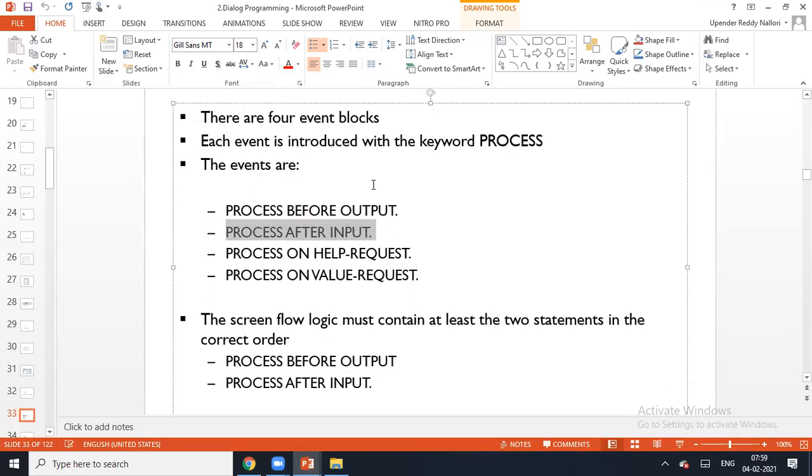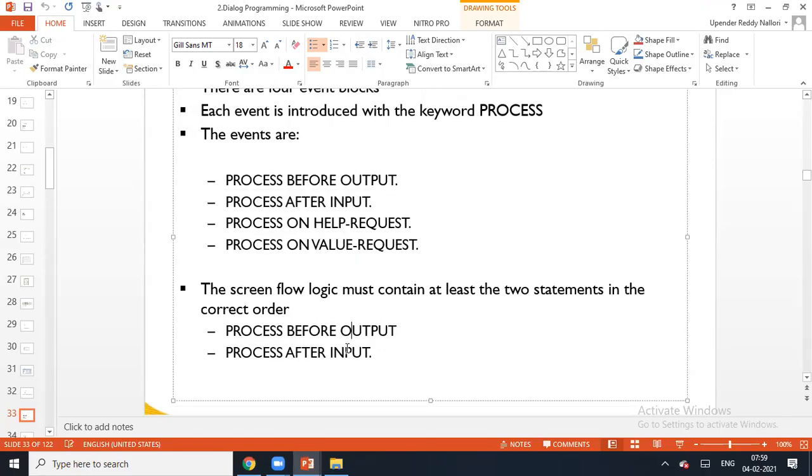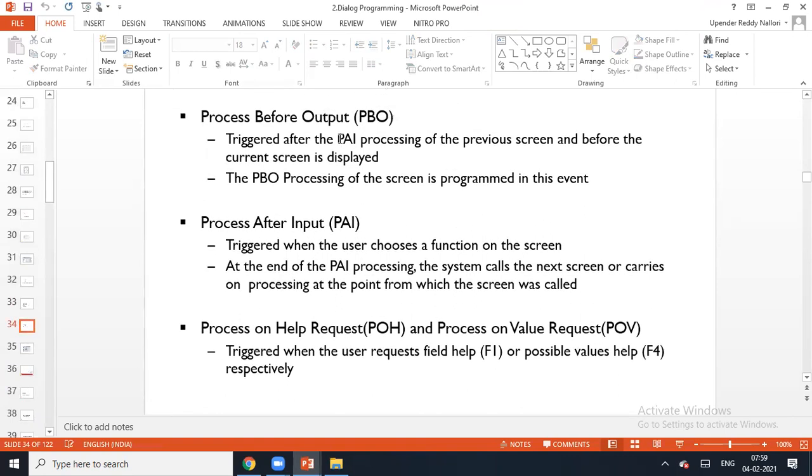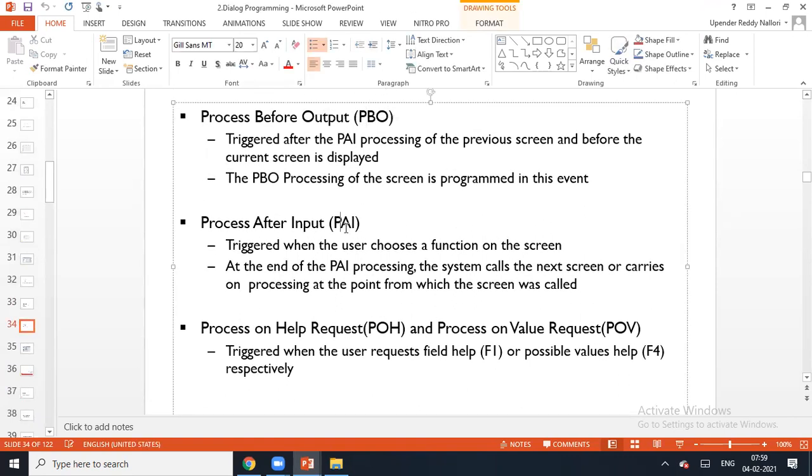So four events, but which are default? These two events are default: process before output, process after input. Process on help request and process on value request are not default. F1 is for help, F4 is for value request. PBO is the first event triggered before the screen, for the first screen. For any action part, when users choose any push buttons, it will trigger PAI and so on.